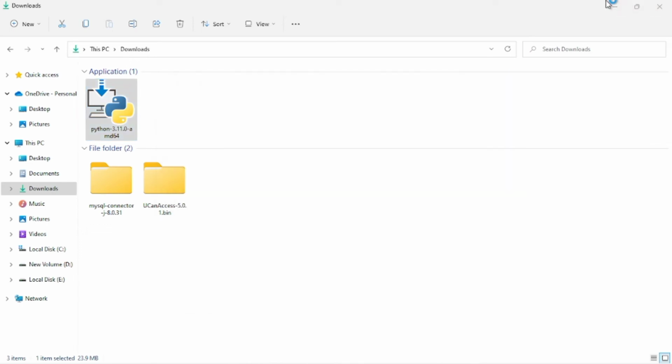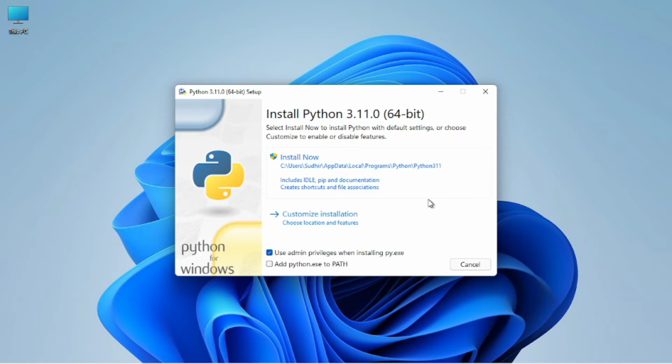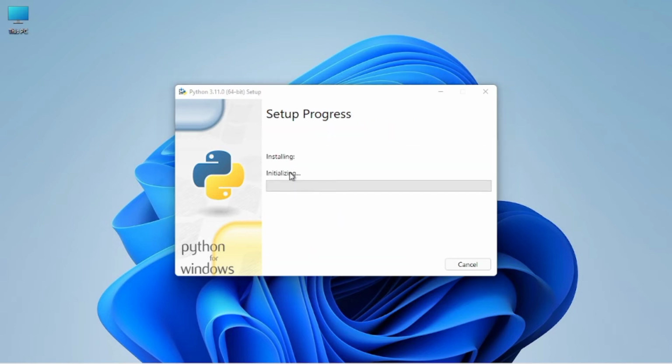After running this setup, this page will open. First, we need to check the box for add python.exe to path. After checking this box, click on the install now button to install this file. Accept all terms and conditions and wait some time for the installation. Our installation will start. Now wait a few seconds.